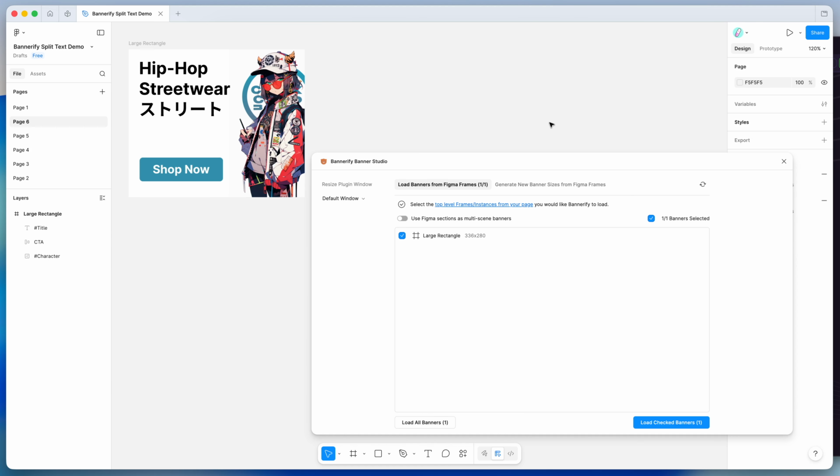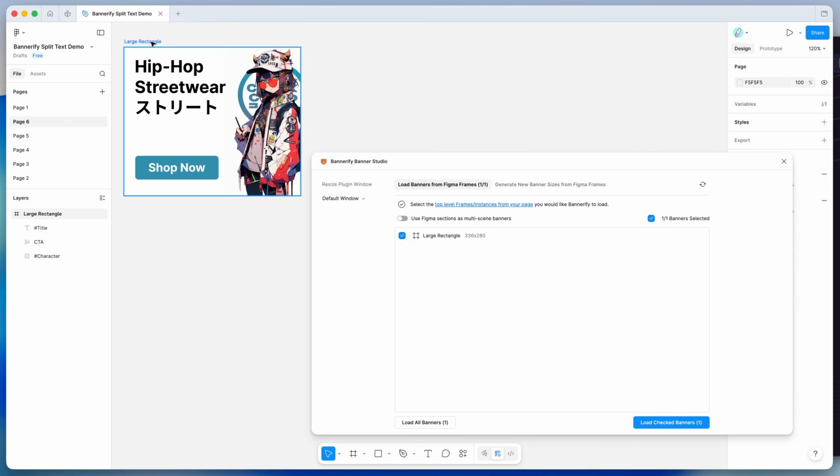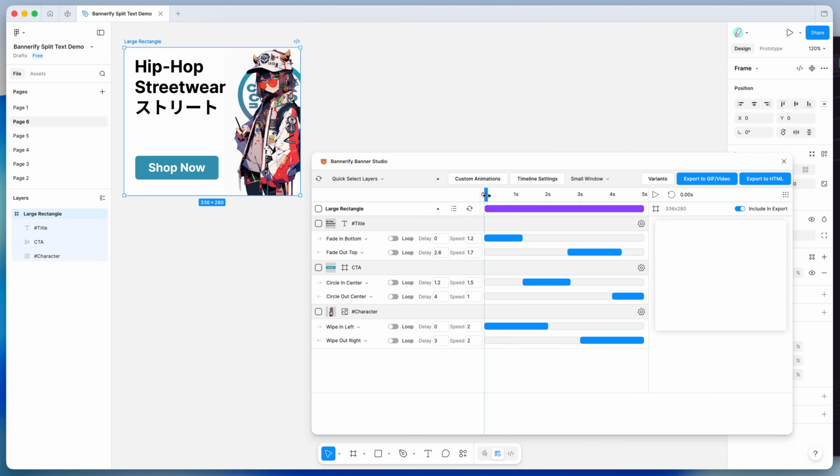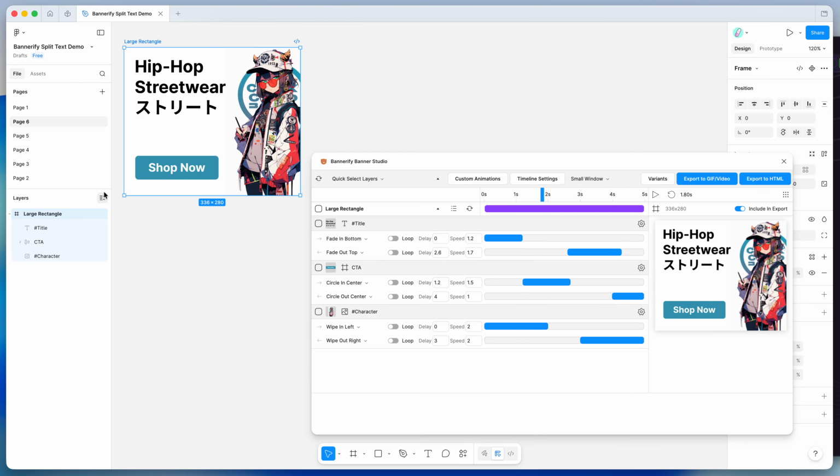If you're new to the plugin, the way that it works is it basically takes any frames on your current Figma page and treats those as banners that you can load into the plugin. In this case, I've just got this one frame, so I'm going to keep it simple and load that one up by clicking on the Load Check Banners button down here. Once it loads up, you'll notice that all of the content layers inside of the banner frame have automatically been loaded into the Bannerify timeline, which will allow you to animate those layers using the tools in the plugin.